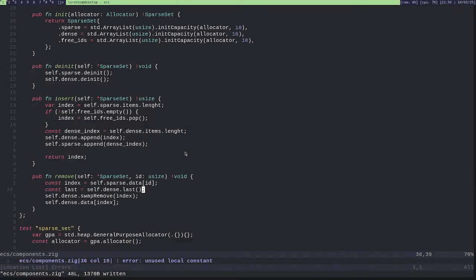I want to get the value of this. Okay. So I will have to update this thing, because now here I will get the entity ID for this one, and I have to update it to be the old index.